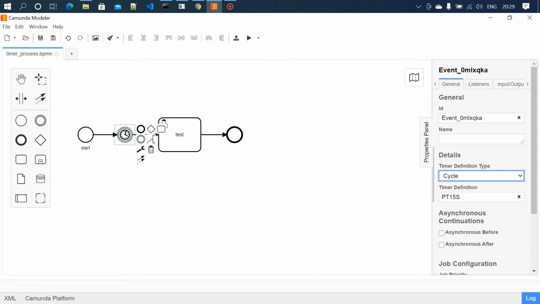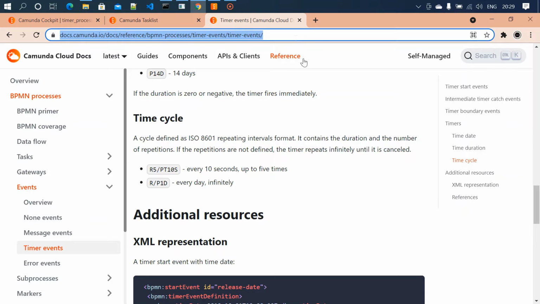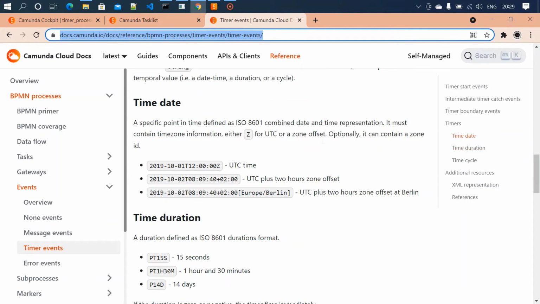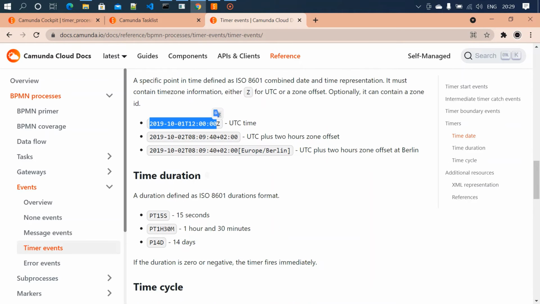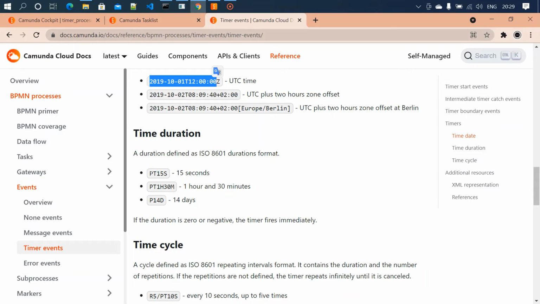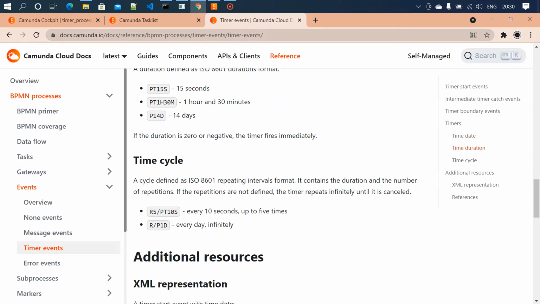Those things are available in the Camunda documentation. You can refer to this link for that. Here they have specified everything for the time type. If it is duration, we can give PT15S, or PT1H30M, or P14D. That's how we can specify the time duration. And if it is cycle, we can specify it like R5/PT10S, or R/P1D.